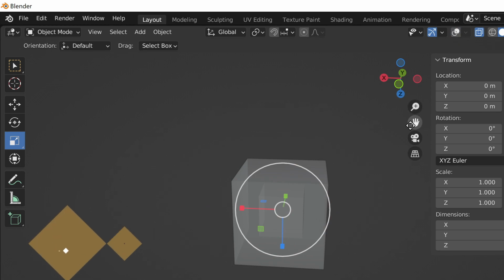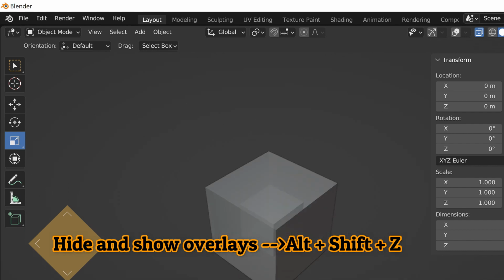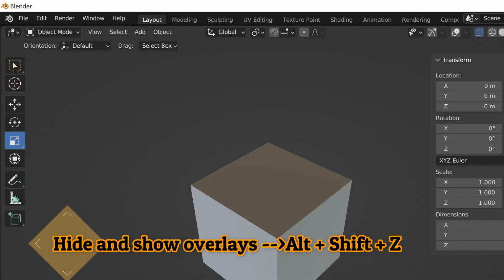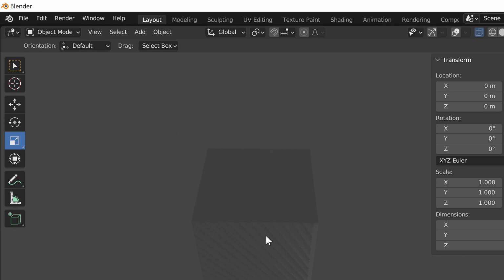And you can disable grids and infos like this, and you can see this, or you can see with material preview, and you can see render view.